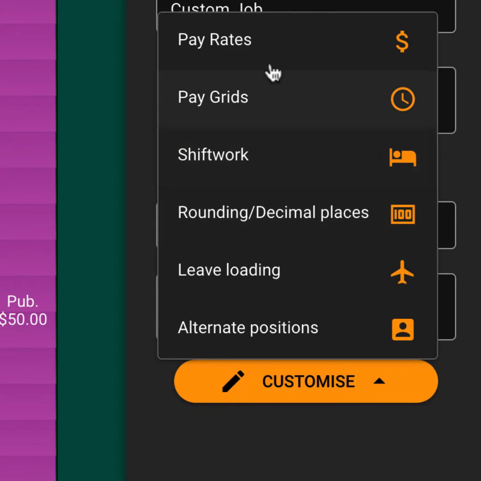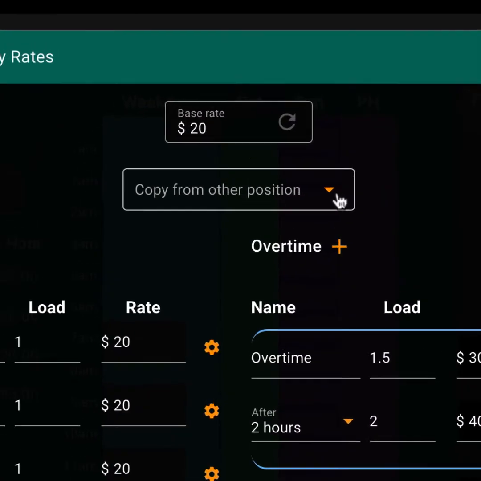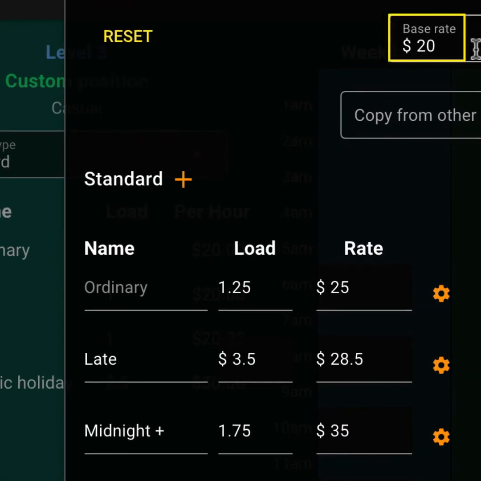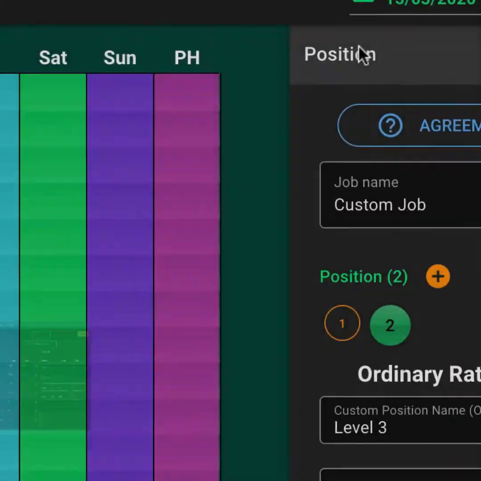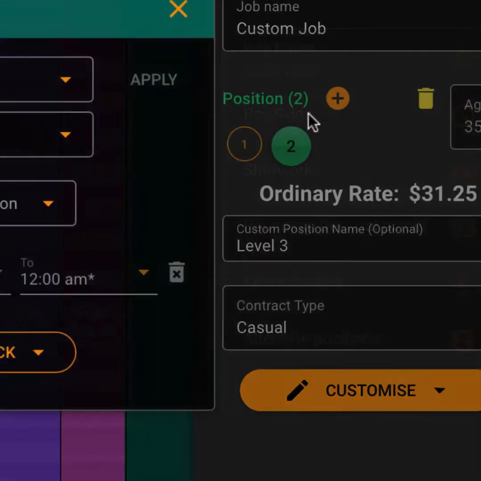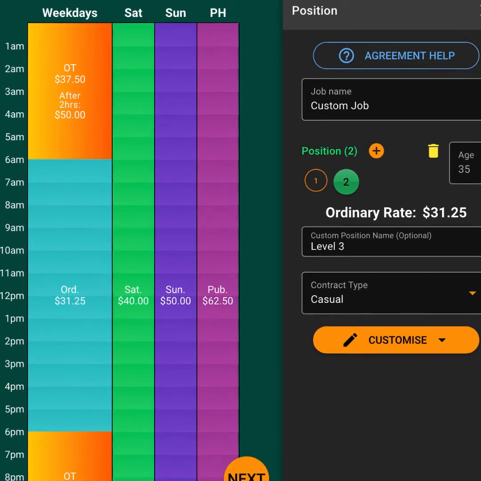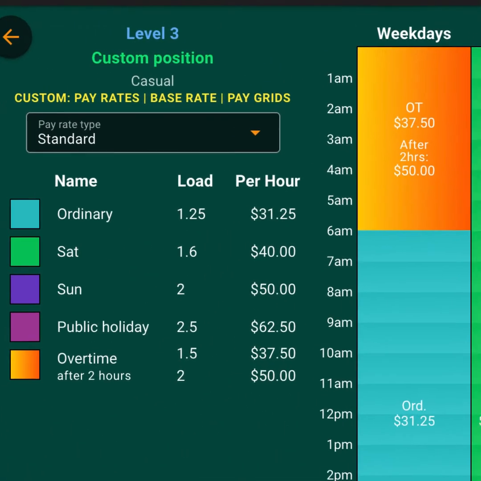All we have to do is click Customize Pay Rates, copy the pay rates from our Level 1 position, and change the base rate to that of our Level 3 position. Click Apply and let's also copy across our pay grids. And now both of our positions are set to work the same but with different base rates.